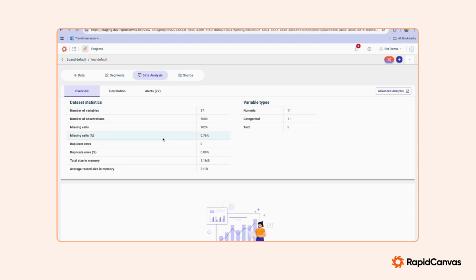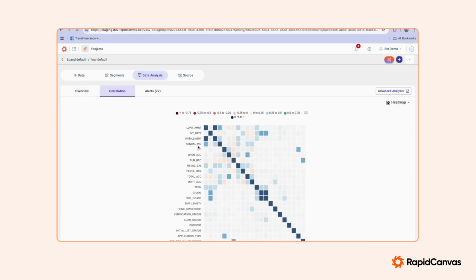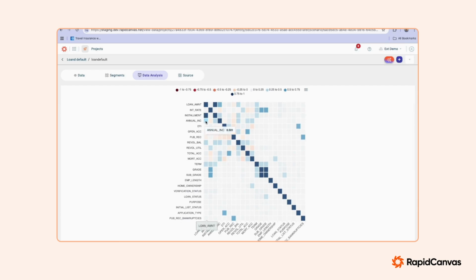Okay, so you can see the size and shape of the data here, 5,000 rows, 27 columns, and a correlation matrix. I can see that annual income has a positive relationship with loan amount. You lend me more money the more I earn. It's got a negative impact on interest rate. The more I earn, the lower my interest rate, and so on. So you can see the relationship between the parameters here.